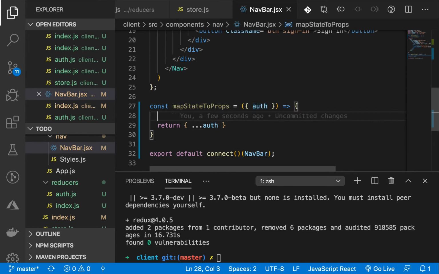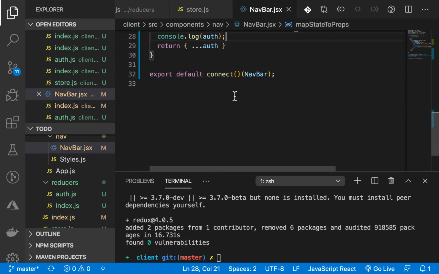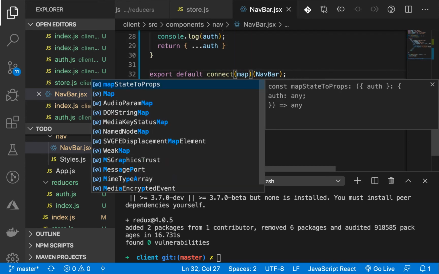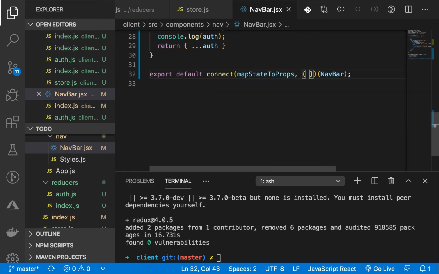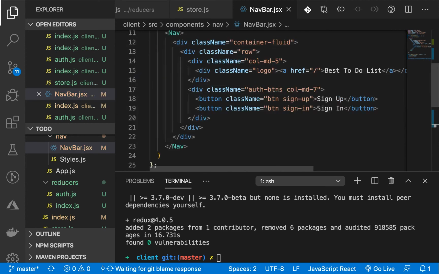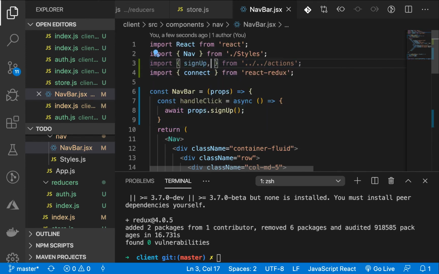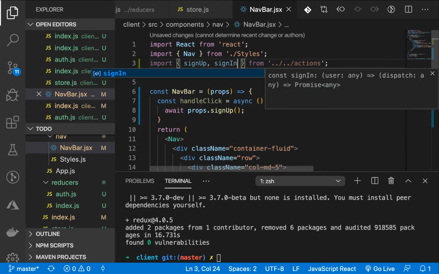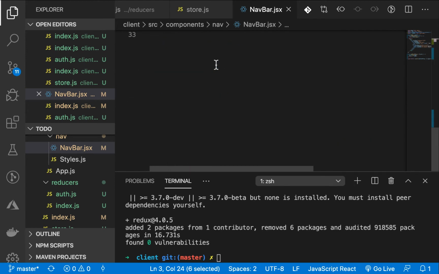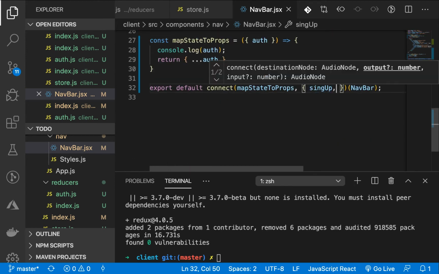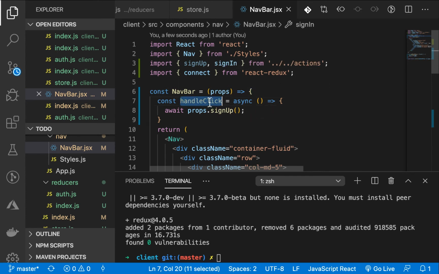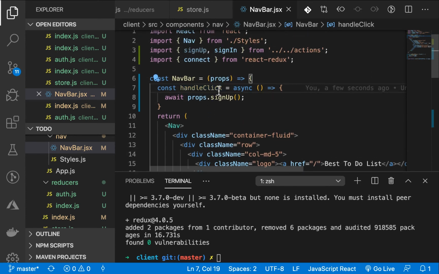I'm going to console log. Connect our map state to props here. And also connect our sign up action creator. I'm going to be using two action creators here, sign in and sign up. So let me call this and sign up.